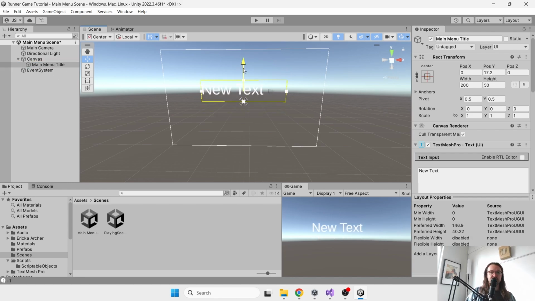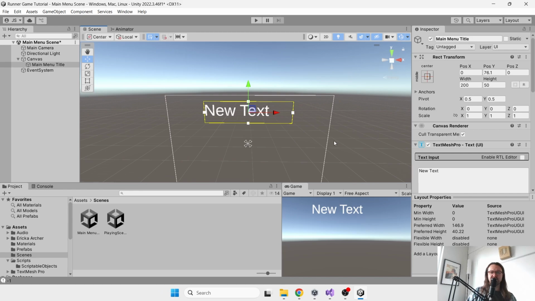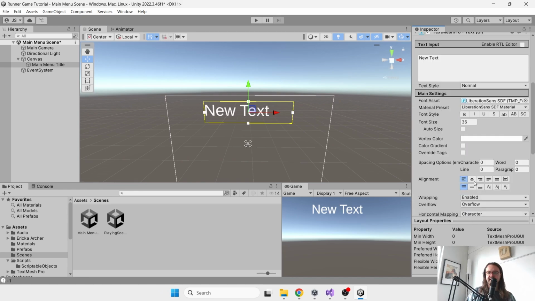Okay, I'll raise it up a little bit. It's not quite centered in the game view there. Oh no, it's aligned to the left, right? So actually in our inspector, we can center that. That looks a little better. You can change lots of things for the font here. You can make it bigger if you want.